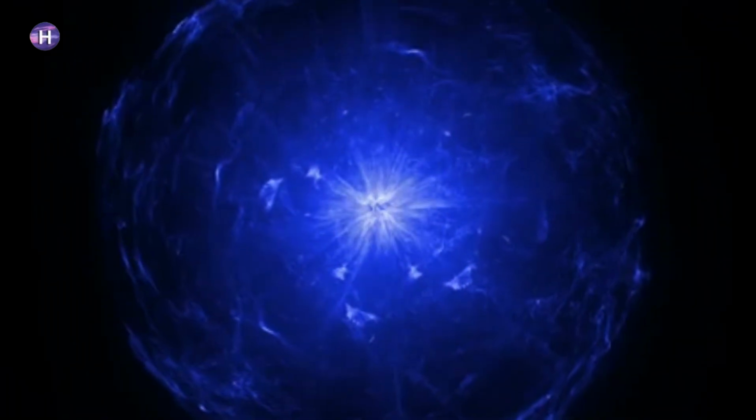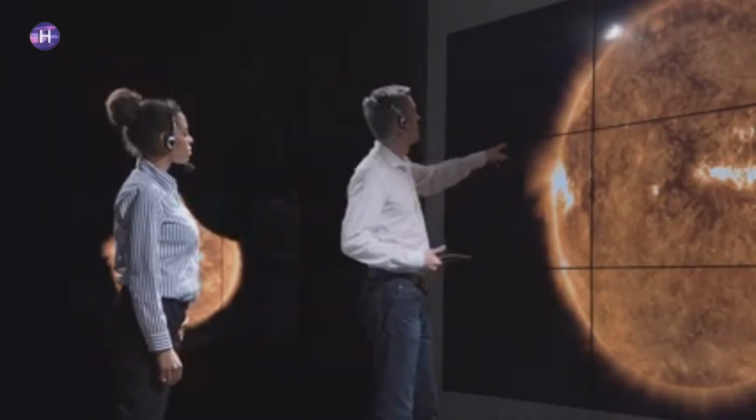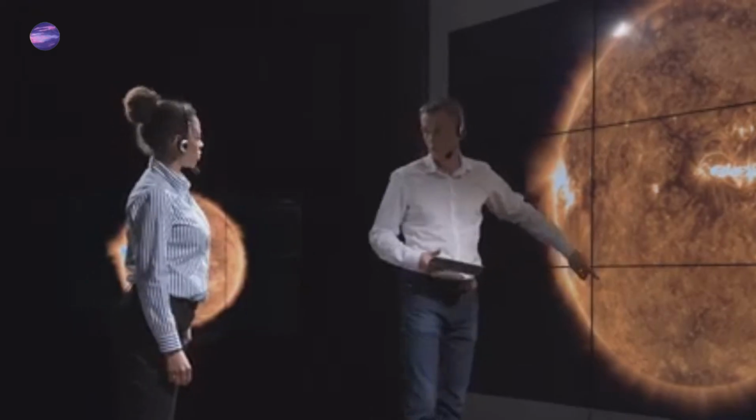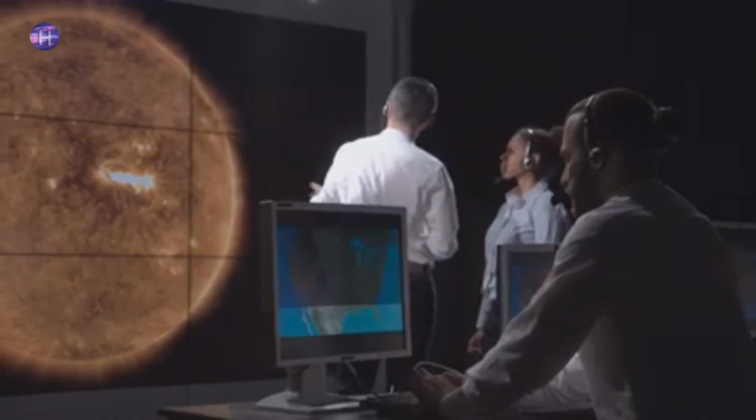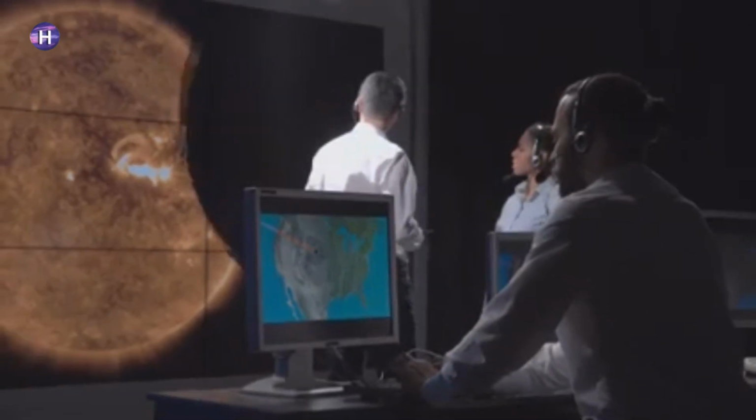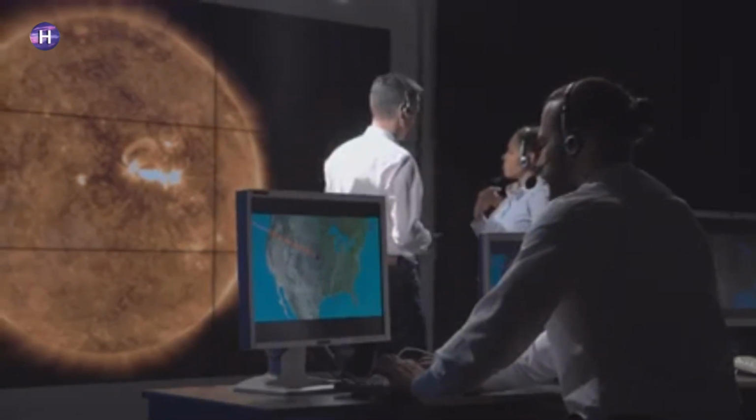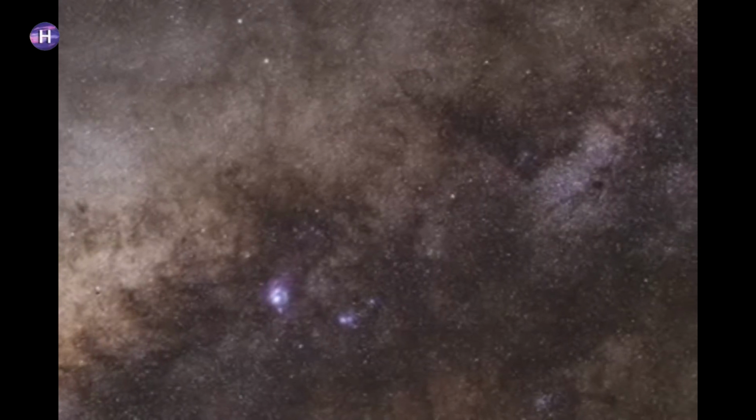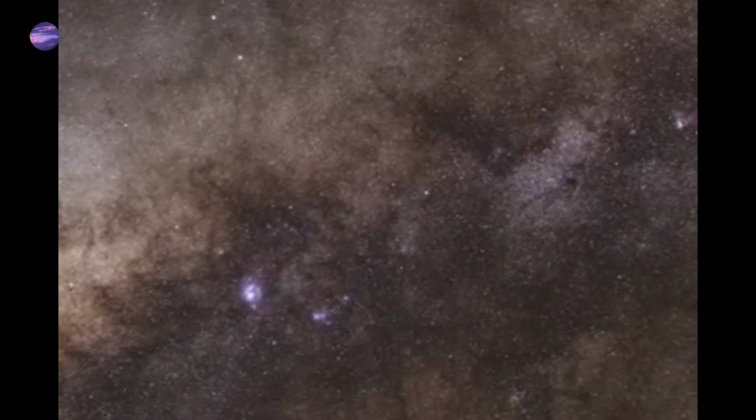Its main mirror is huge, over 6.5 meters, 21 feet, wide. This large mirror allows it to collect much more light than previous space telescopes, like the Hubble Space Telescope. More light means we can see fainter and more distant objects. JWST is designed to see the universe in infrared light. Infrared light is a type of light that our eyes cannot see, but we can feel it as heat.